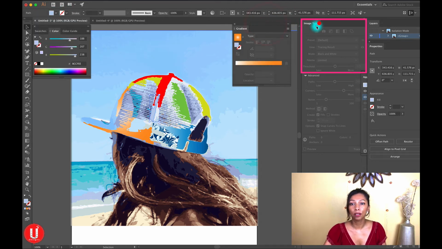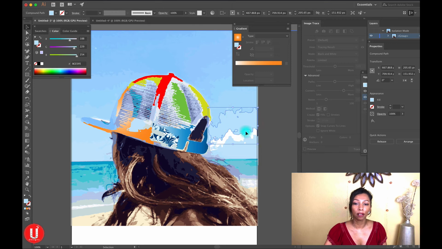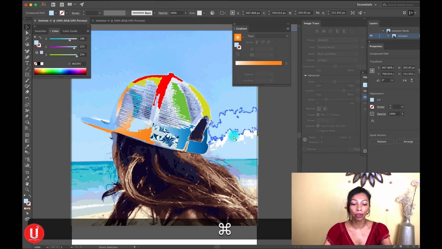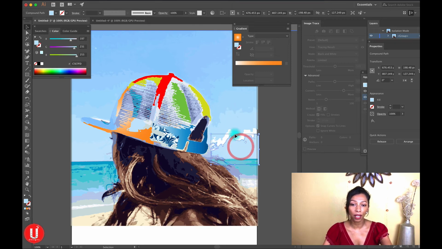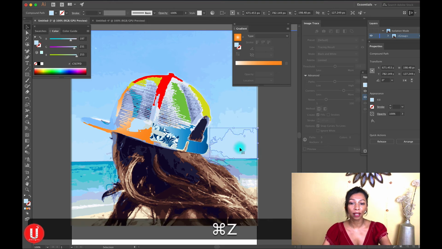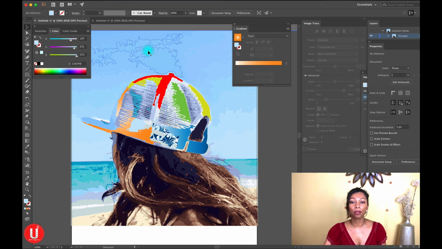Again, there's tons of presets in the image trace options. And once you are finished, when you're happy, just hit expand. And I can also change all of these. Anything that you can see here, there are paths. And be careful not to drag a path because you're actually moving it. You can do it for stylistic reasons, but just be careful.